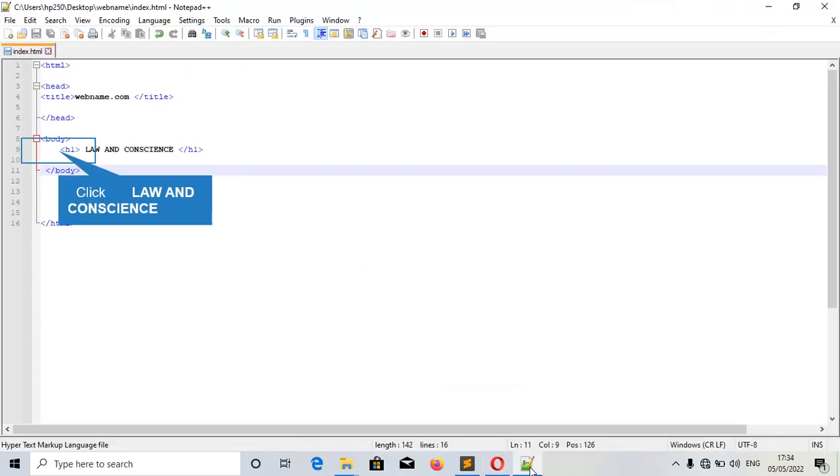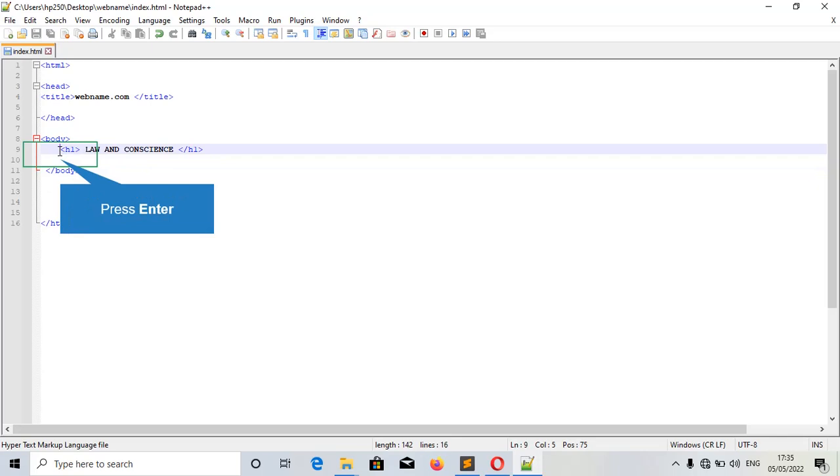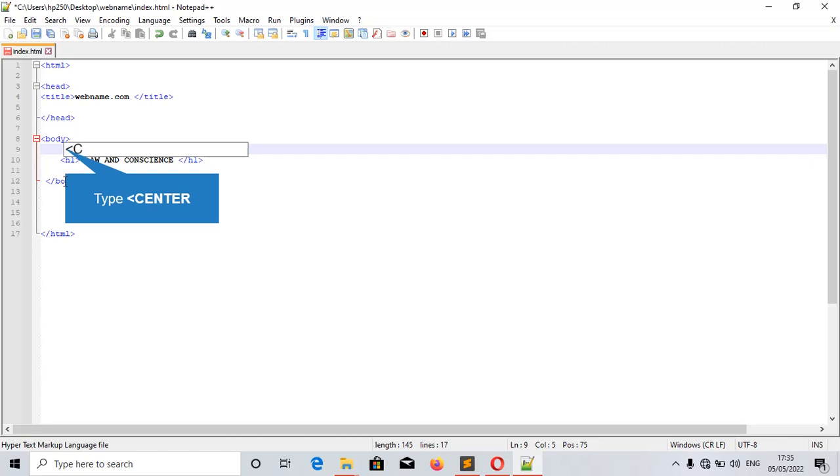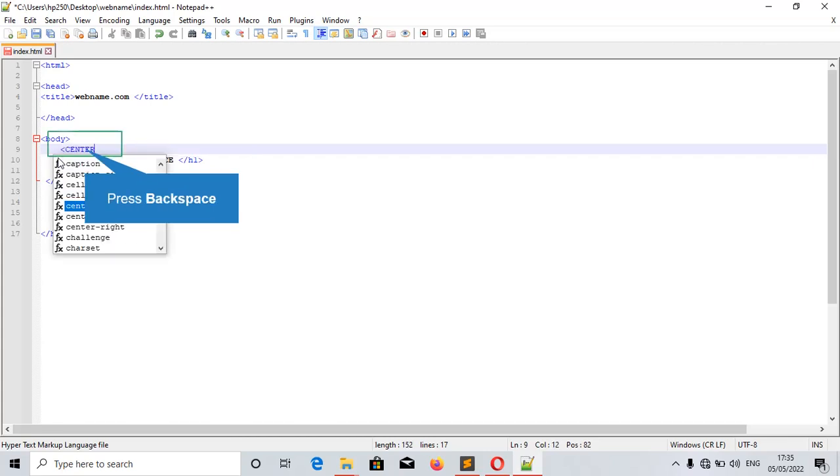So let's say we want to center this law and conscience. We want to put it at the center. There's a tag for that also. Just go to your Notepad, then introduce the center tag. Please, center tag. This center tag, so small letter.